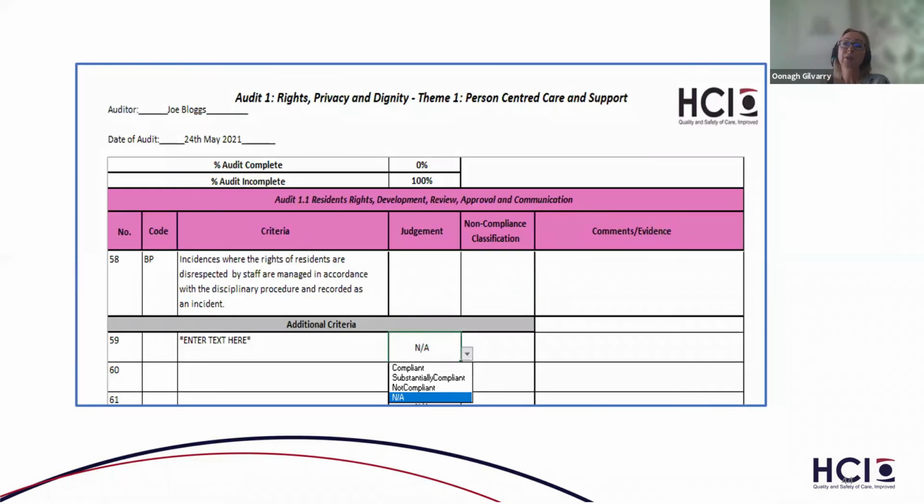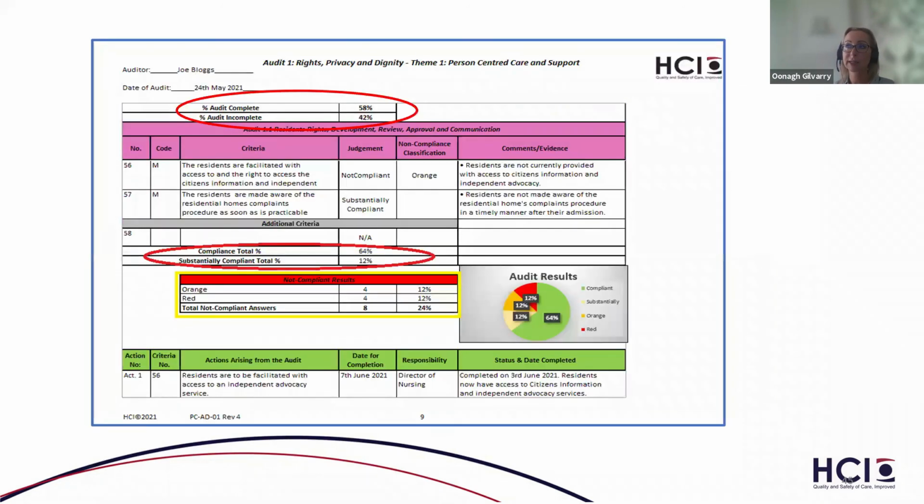So from this, within our audit tools, we have all of the mandatory requirements and best practice, and then you have a section for additional criteria where you can put in your own requirements, following your own audit practice, and from that you can also detail whether you're compliant or not compliant in that regard. For our audit tools, we can see the percentage complete or incomplete at the top, and then based on your responses, it will give you your overall compliance total or lack thereof. And then it will rate your orange and red levels, and the graphs are provided.